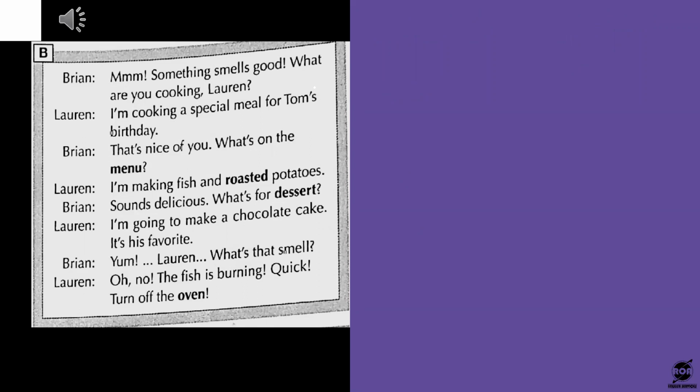So here, Brian and Lauren are having a conversation about what Lauren is going to cook for Tom's birthday. Brian says that something smells good, apparently because she's cooking something delicious. And then Brian says, oh, that's nice of you that you are cooking for Tom. That's a great thing you're doing. Everybody likes people who cook for them on their birthdays, especially if it's your favorite food. And then he says, I'm making fish and roasted potatoes.